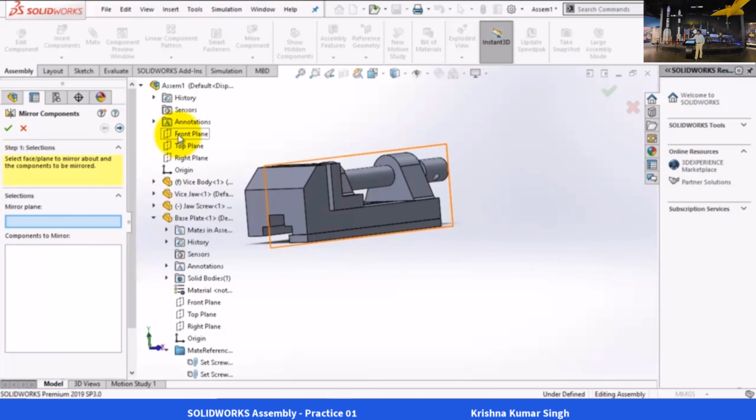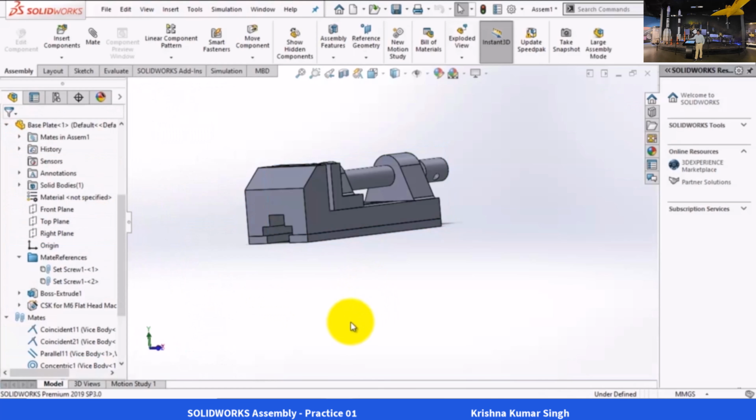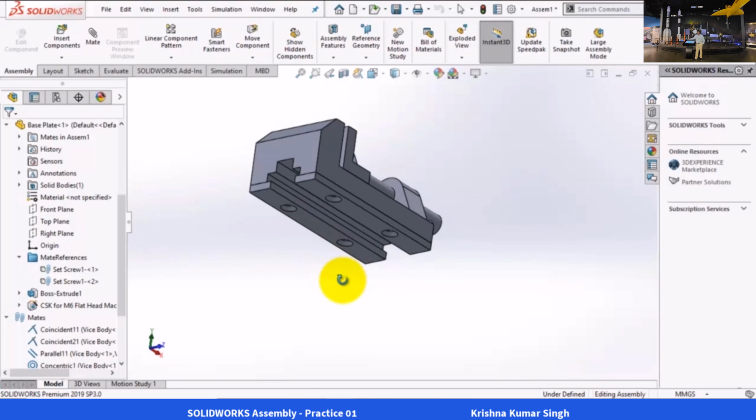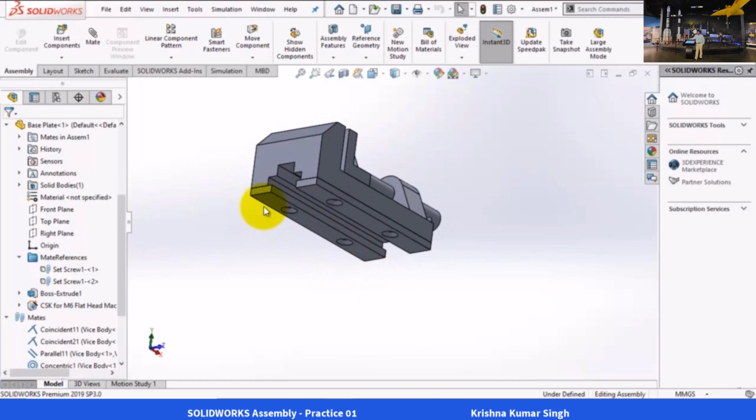I want to mirror this component using the front plane. So I am going to click on the front plane using the Feature Design Tree. Now the components to mirror, I will select this base plate. Next, click on the OK button. You can see we have this base plate on the other side also.